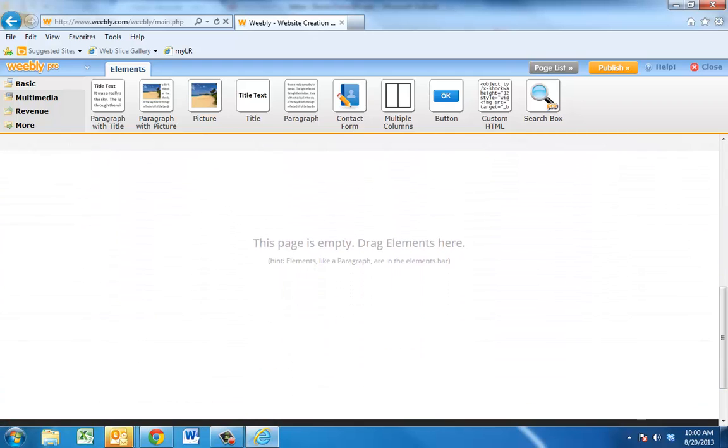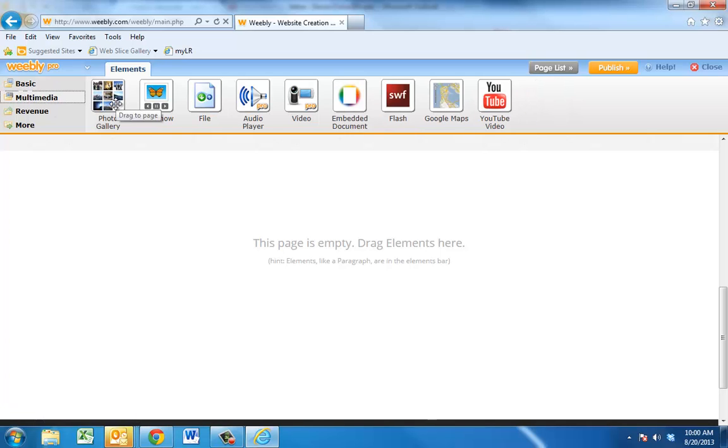The Weebly creation process is really pretty simple. Up at the top here you have the different types of things that you can put on a page. You can put a picture on the page. You can put a paragraph of text on the page. You can put a paragraph and a picture. If you come over here, you can continue down the list. We can put a photo gallery, a slideshow. We can put a YouTube video.